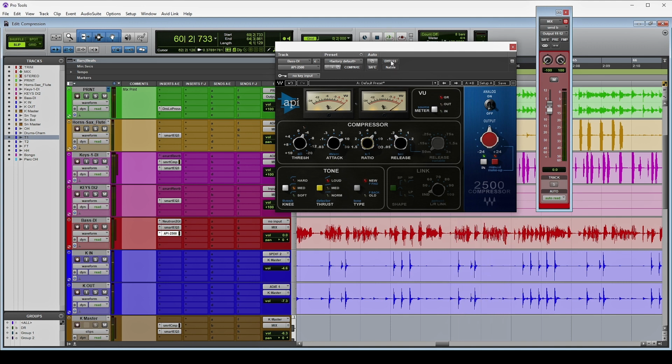Let's do a level match. So I'm pretty happy with that. We've got a slowish attack, so we're letting through a little bit of that percussive nature of the bass. The release is releasing in between the musical moments. Let's have a look again. In fact, we could even try making that a little bit slower.